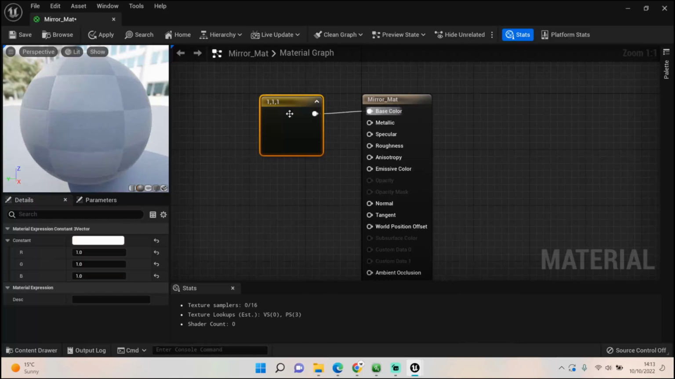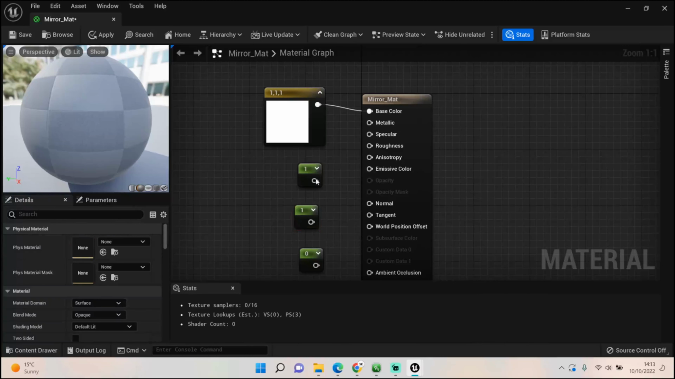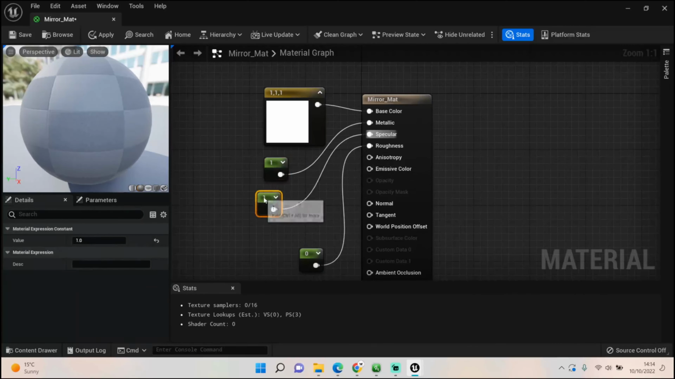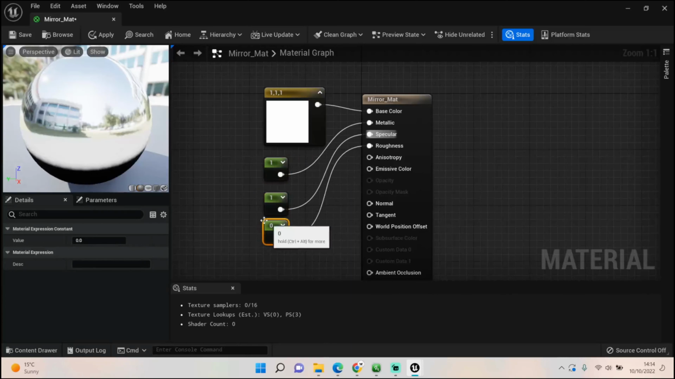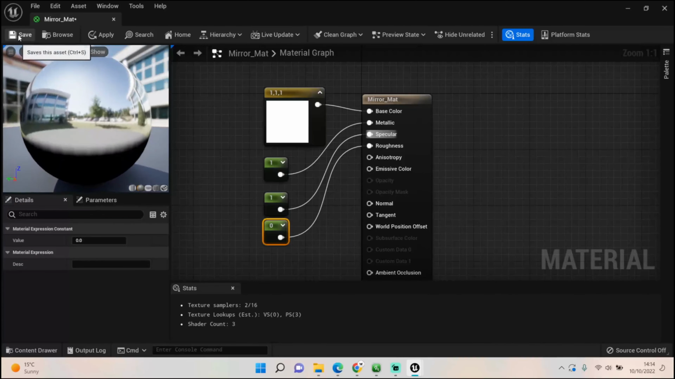Plug that into our base. Then hold down 1 and press 3 times. Set this default to 1 and set this one's default to 1 and leave the bottom one as 0. Plug the first one into metallic, the second one into specular, and the 0 into roughness. That should be all set up for you. There we go. We've got ourselves a lovely reflective material. Save that and close it. We shouldn't need it to be open anymore.